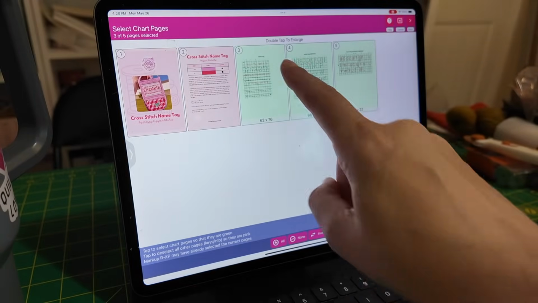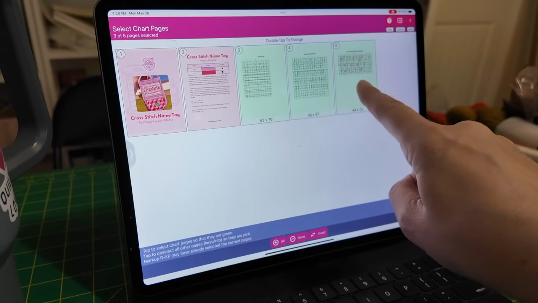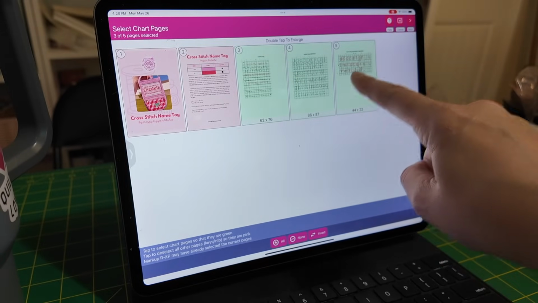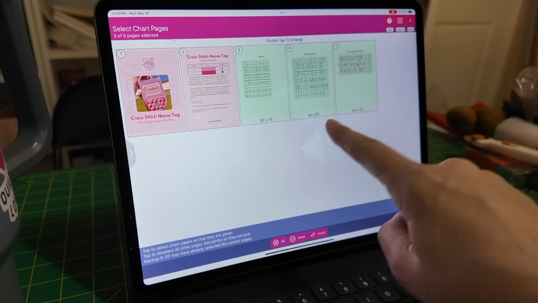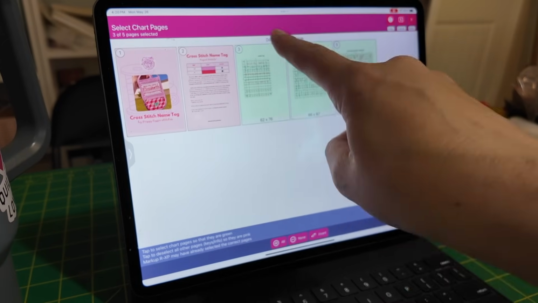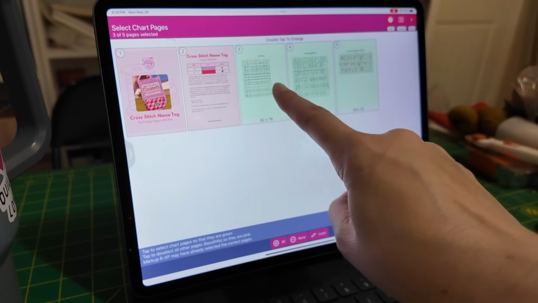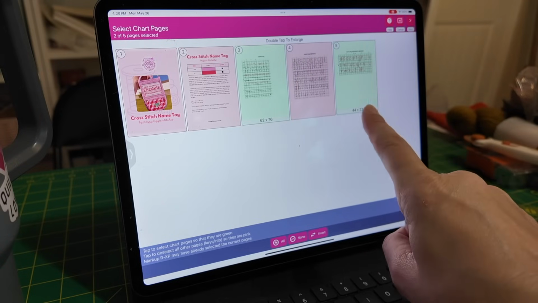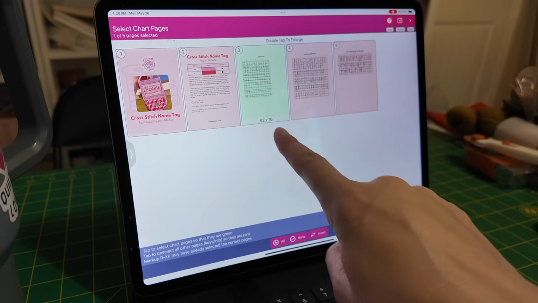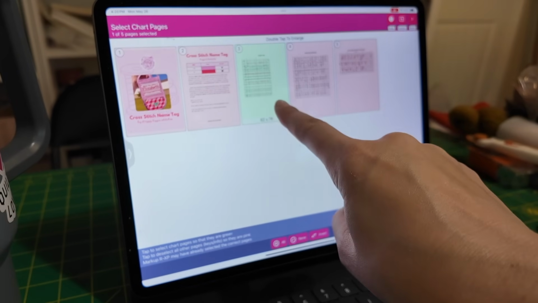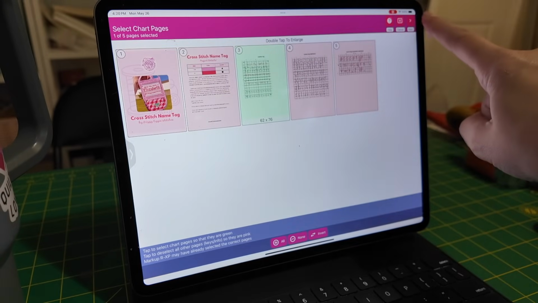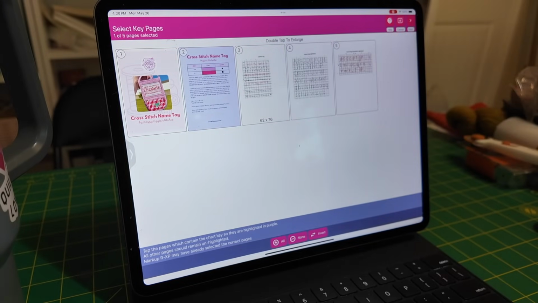This PDF has one main chart page, and then it has a couple of extra pages to give you an alphabet and some backstitching. So I only want to import the main chart page for this design. You can see this is highlighted green here. I'm going to tap here to unhighlight because I only want the app to import this as the main chart. And then I'm going to hit the next button.